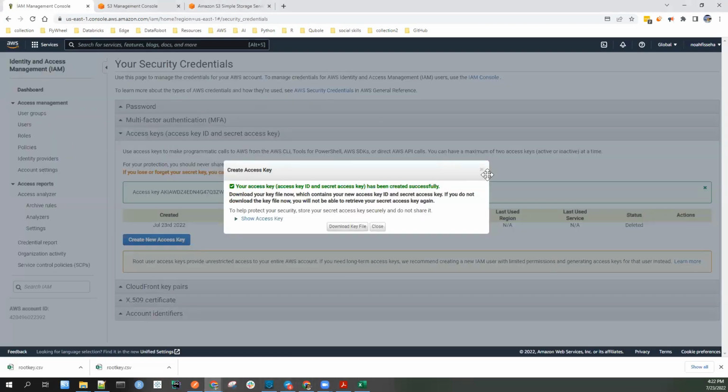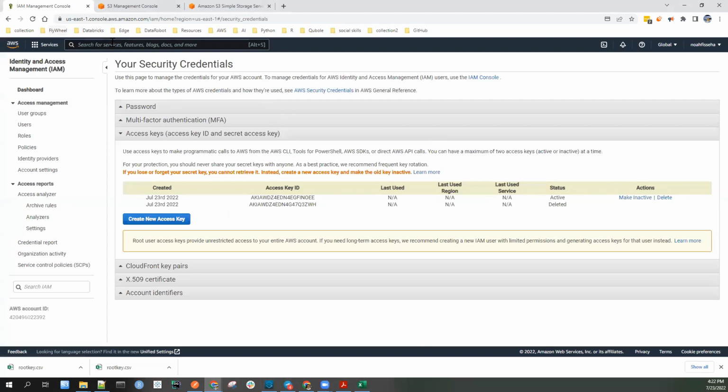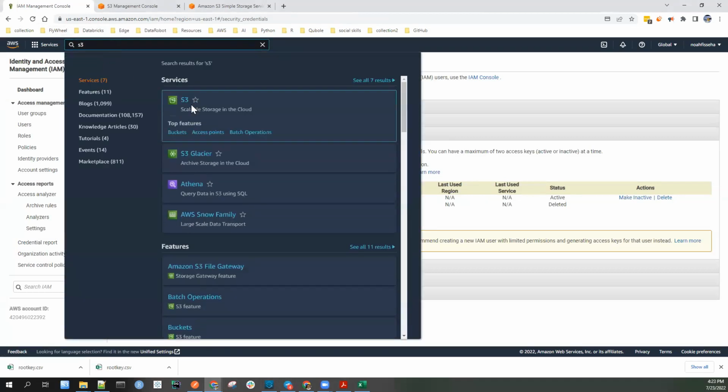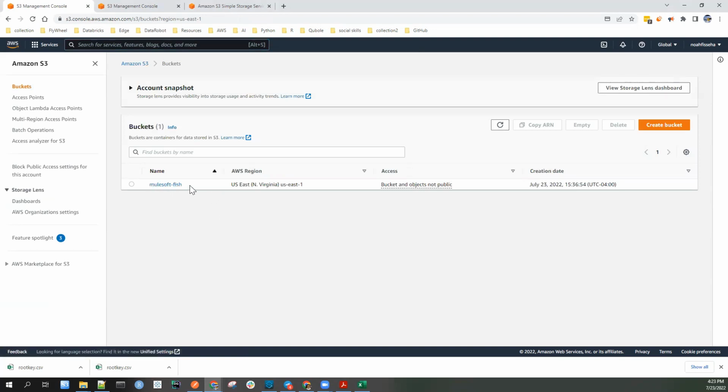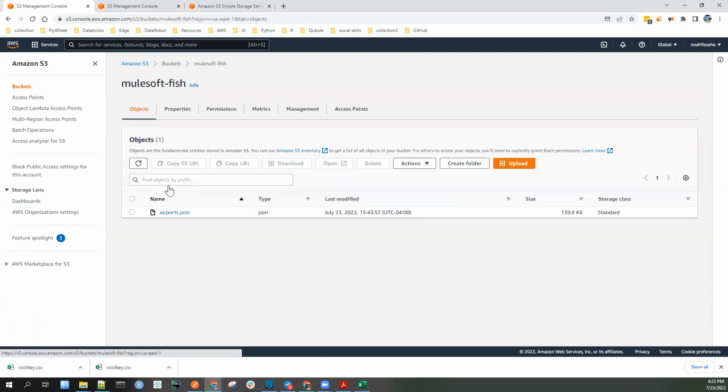If you go to the search bar and just search S3, it takes you here. Double click S3 and you will see the bucket name if you forget it. Mine is MuleSoft Fish, that is the bucket name. Under that bucket, the files we said we save as objects. So the object name is airports.json.